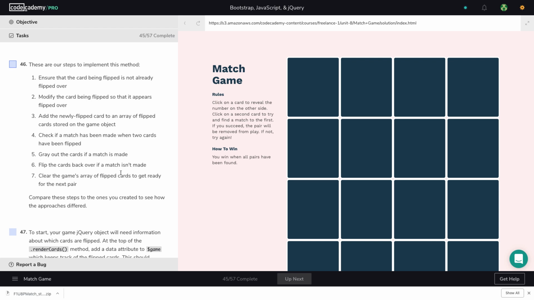Okay, for step 46, these are the steps we're going to go through to actually implement this function. Step 1, we're going to ensure that the card being flipped is not already flipped. We're going to modify the card being flipped so that it appears flipped over. We're also going to add a newly flipped card to an array of flipped cards stored on the game object. Then we're going to check if a match has been made. So we want to make sure the 2 cards that have been flipped are the same. And if they are, we're going to gray out the cards.